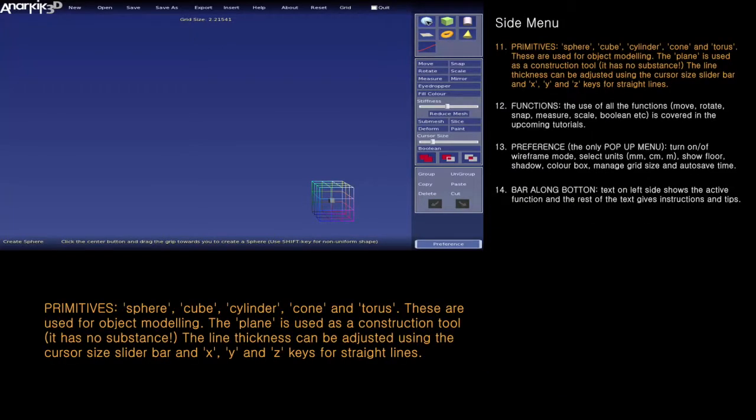In the side menu, the primitives are a sphere, cube, cylinder, cone, and torus. These are used for object modeling. The plane is used as a construction tool as it has no substance.